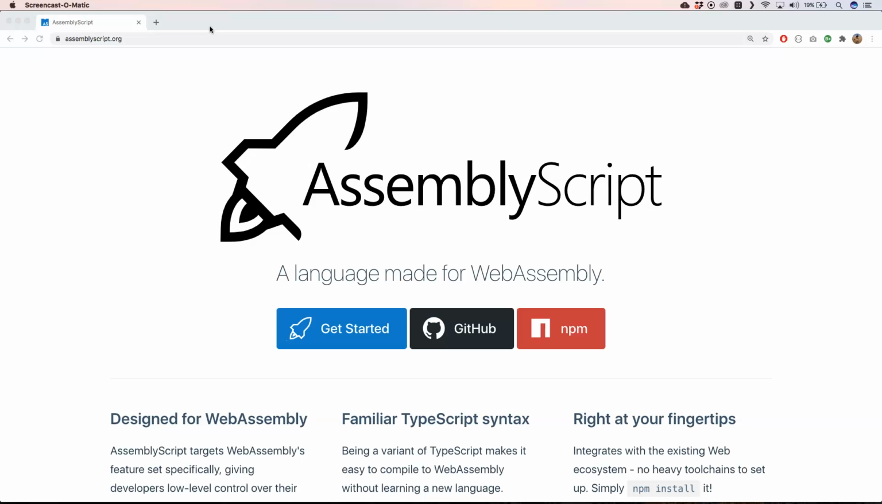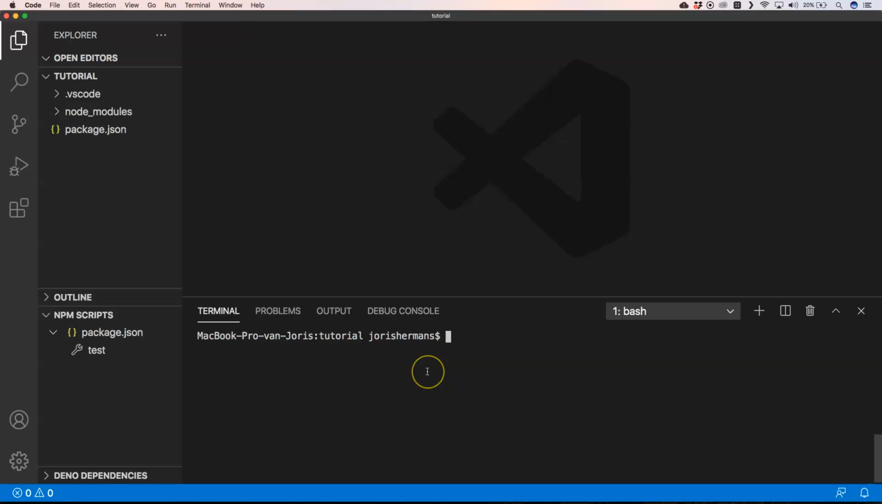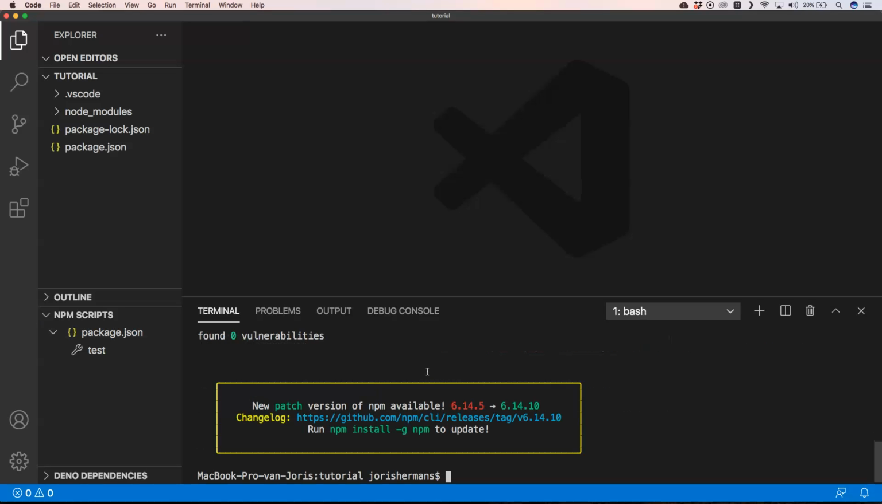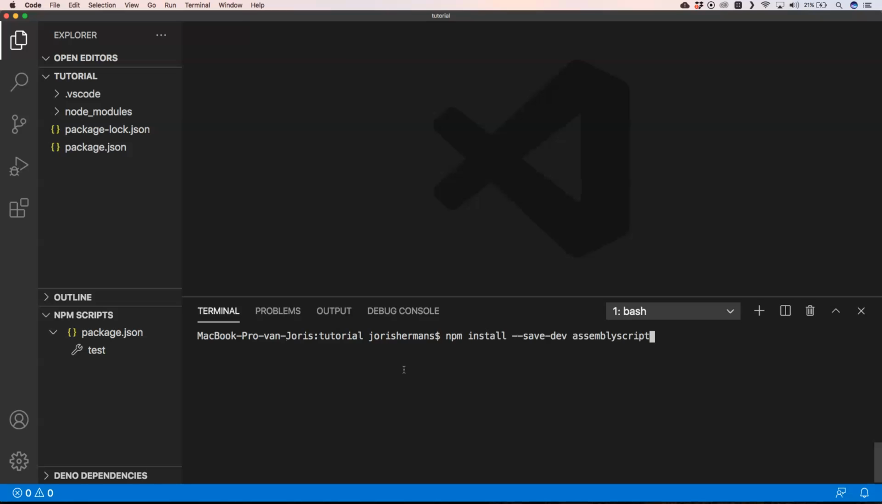So let's get ready for AssemblyScript by just following a small tutorial on how to use AssemblyScript, right? So we can very easily install the AssemblyScript loader. So we're going to do that. All right, here we go. It's been installed. And as a dev dependency, we also need AssemblyScript. So now I'm going to install it right here.